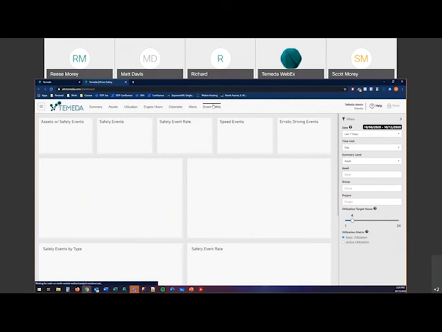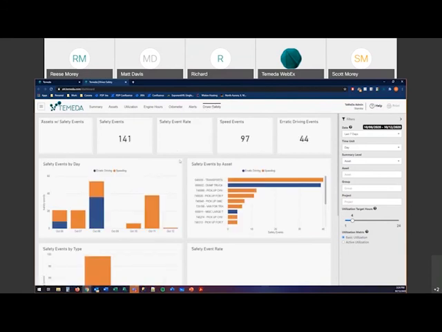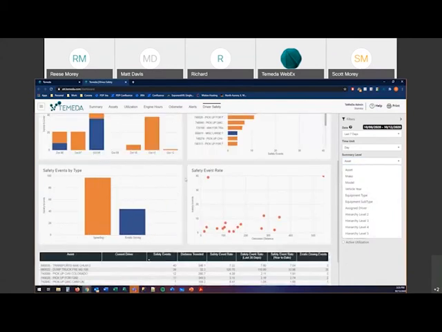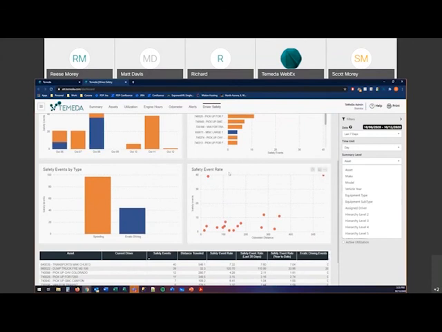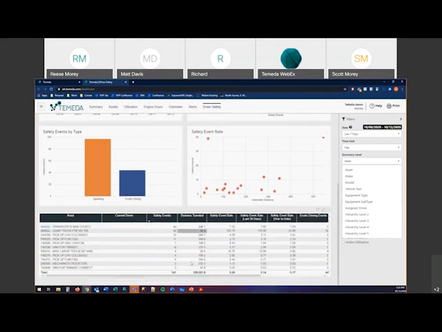And the last page would be driver safety, which we already went over. This will show you a summary of all the specific driver safety events. You can see a breakdown by day, by asset, or whatever other summary level you're interested in. The summary events by type, the event rate, and then a table with all of the details.